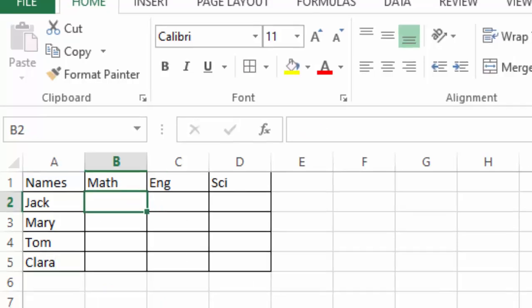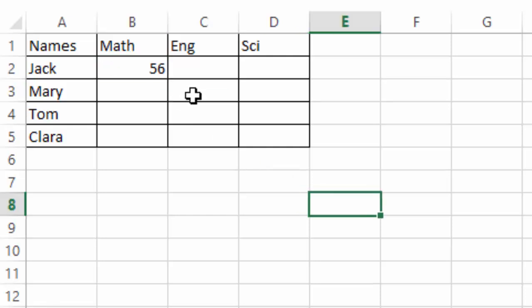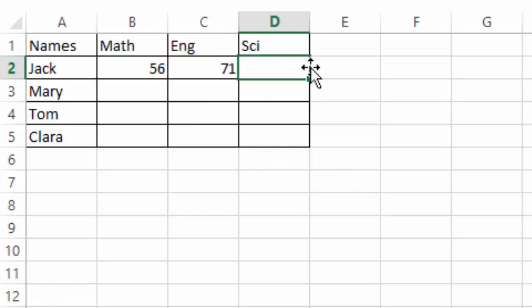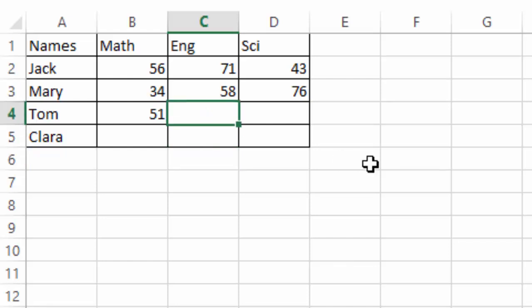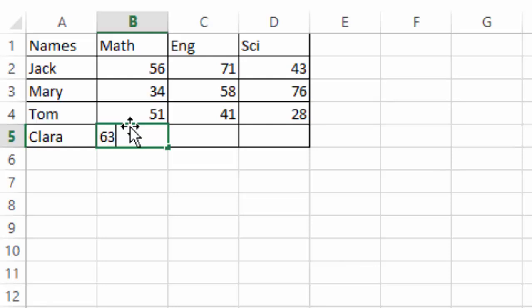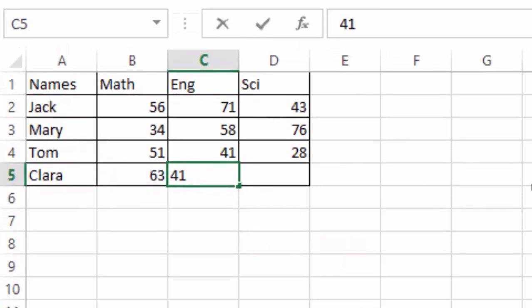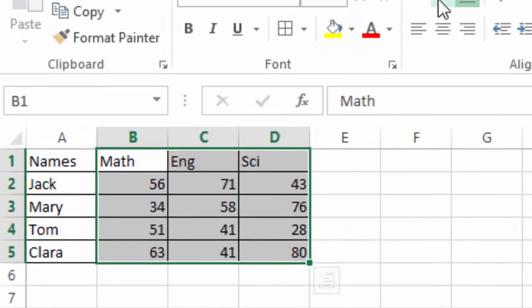And in mathematics, maybe 56, 71, 43, 34, 50, 50, 58, 76, 51, 41, and 28, 63, 41, 80. So let me organize this, enter it.